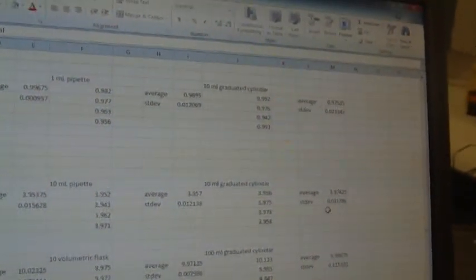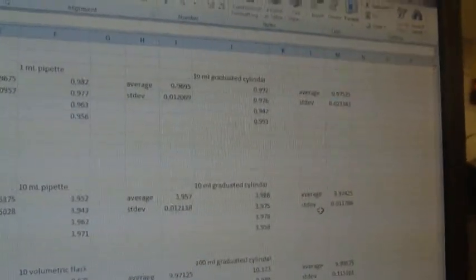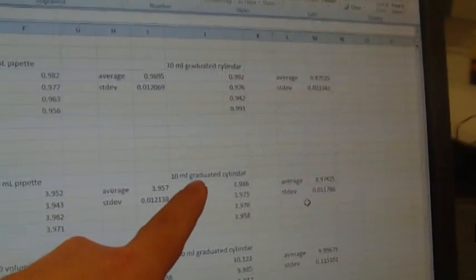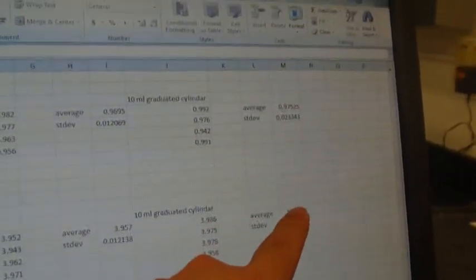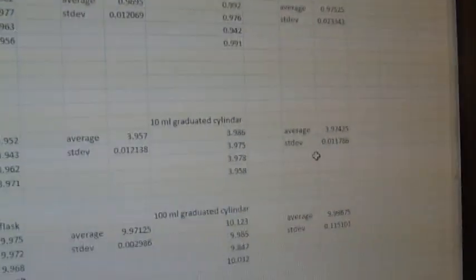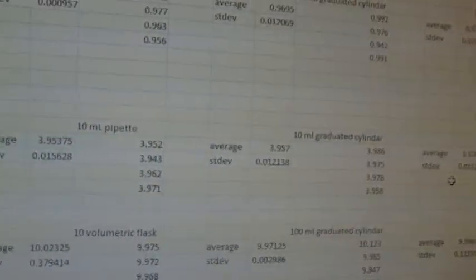So we would actually use that. Okay, so based on the way that Jason does things, the 10 milliliter graduated cylinder gives him about the same average as all of them, and it's a very, very small difference, right? 0.011 versus 0.012 or 0.015.